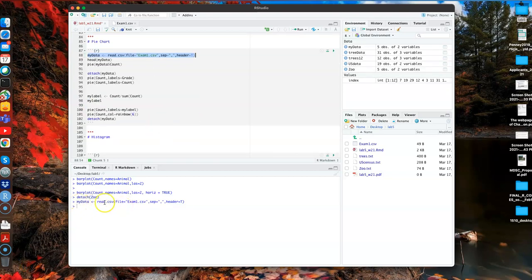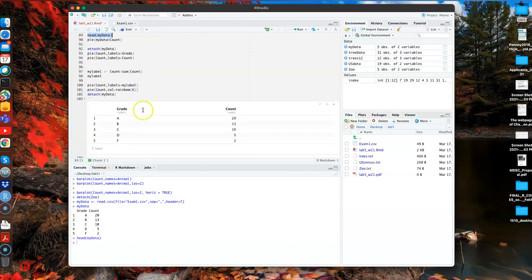You'll see that here we ran it. Now if I type mydata here, you'll see that you have 5 observations, 5 rows, and 2 variables. You can still use head on the data set. It shows you that you have this data set.